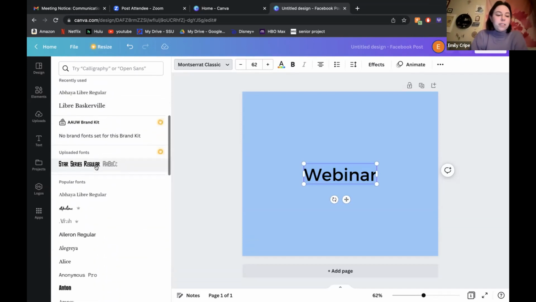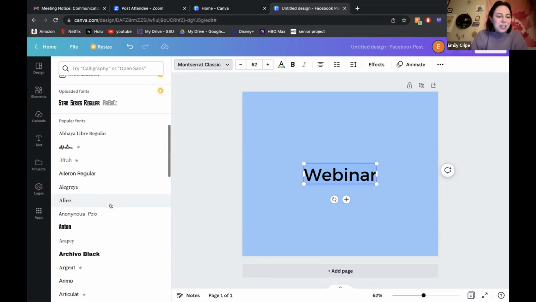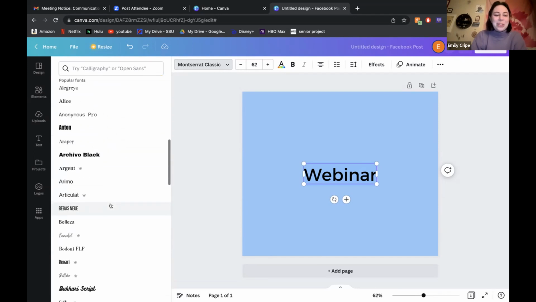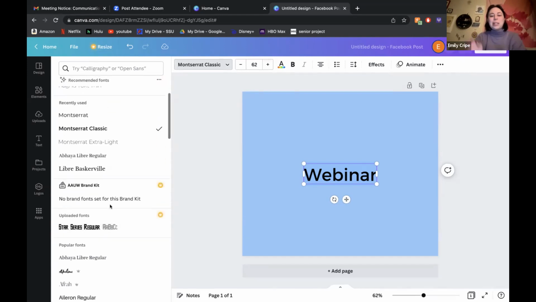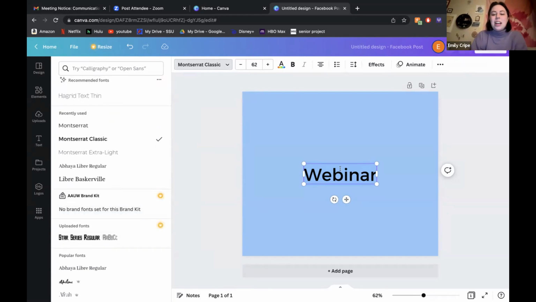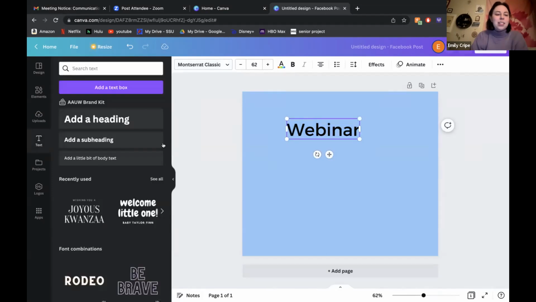There's a lot of really fun fonts on here that you can play with if you want to make your post a little bit more loud and such. So that is how you add text.